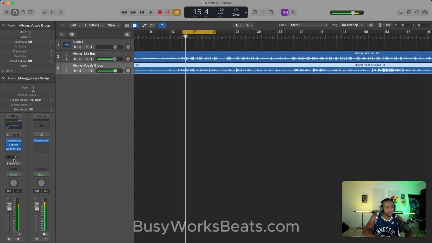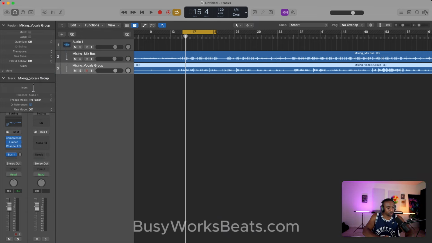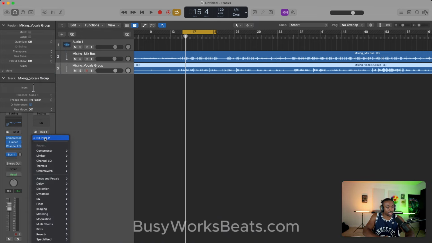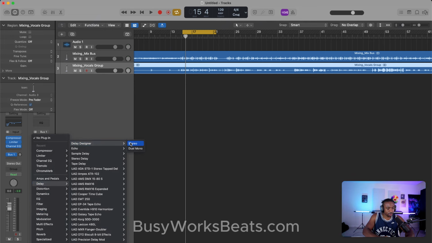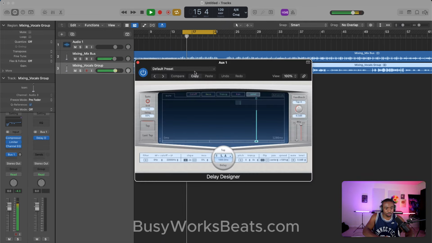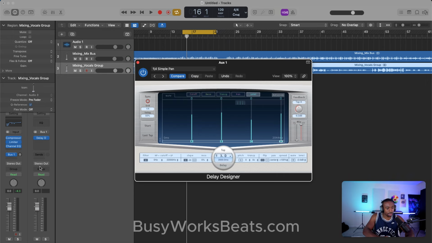So here we have sends. So these sends can be grouped. Let's just do bus 1 in this case. So it created a track for us, but we still have to add these effects. Let's go down to delay. It's going to use whatever this is. Just going to use a preset because I don't have time to be doing too much here. Let's do 1/4 simple pan. And now we can left click this little knob to send it over to the delay.